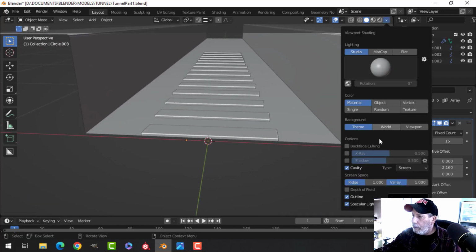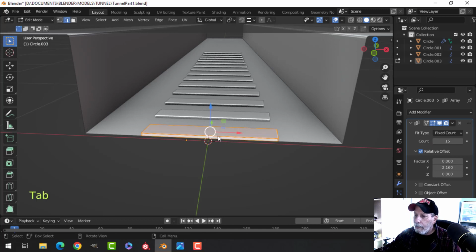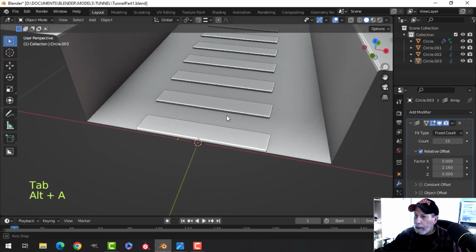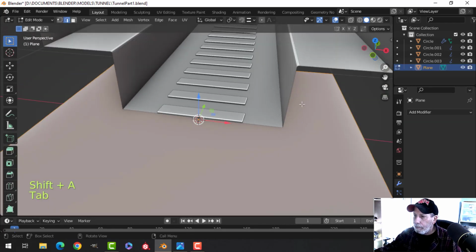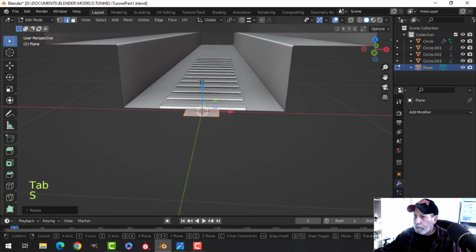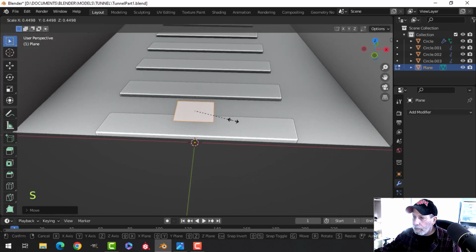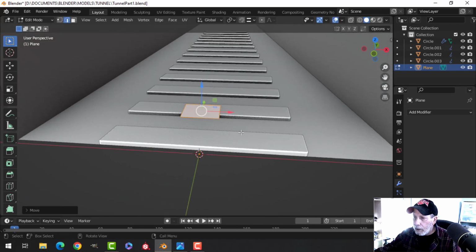Okay, just before I do that, I'm just going to turn this on like that. I'll bring this stuff up, and just make sure you're facing the right way. Okay. So let's build the rails. Let's bring in a new plane, scale it down and up, and we'll get the shape of this thing going.